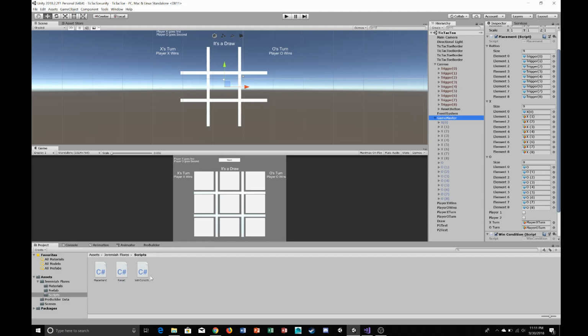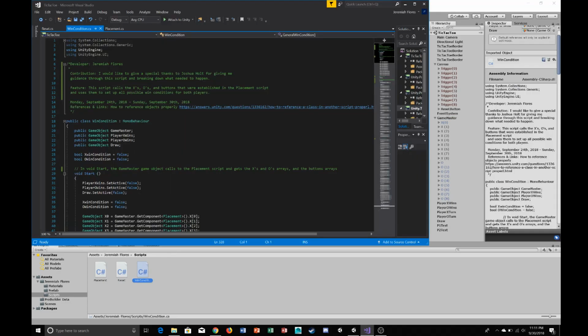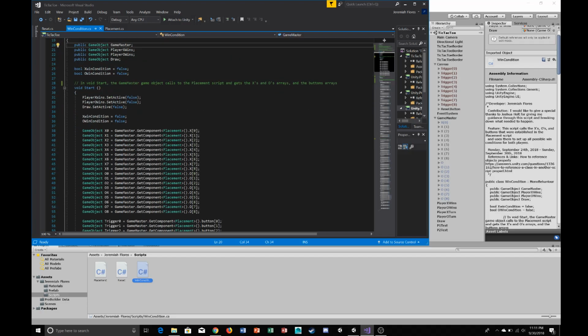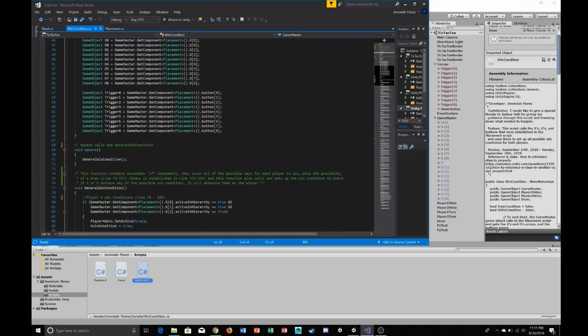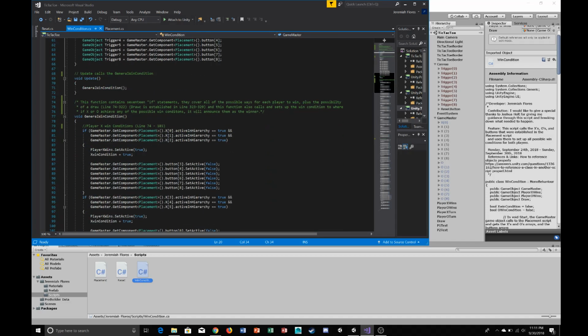And how the player wins is in my win conditioning script. So if we go in here, again, special thanks to Mr. Holt for providing me some guidance on this. If you see here, I have a public game object called game master, which is calling to all the X's and O's and the buttons that are in the placement script. And if we scroll down here, you'll see all the possible win conditions for player X.